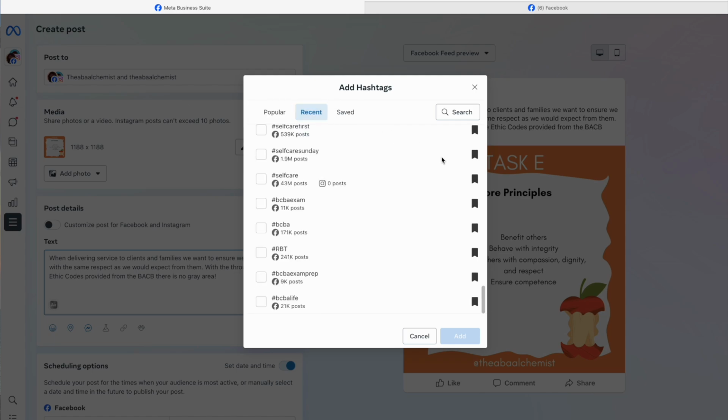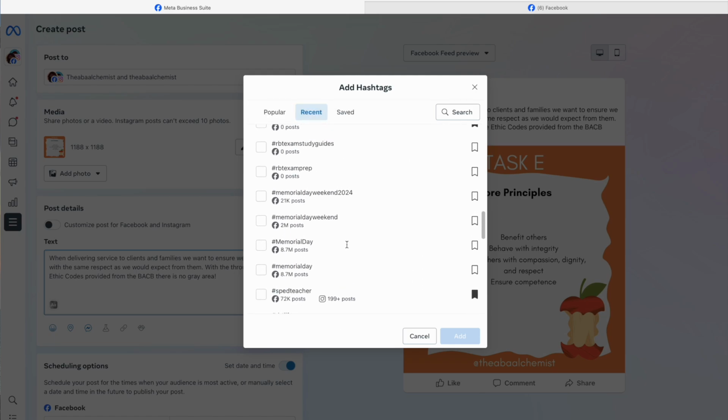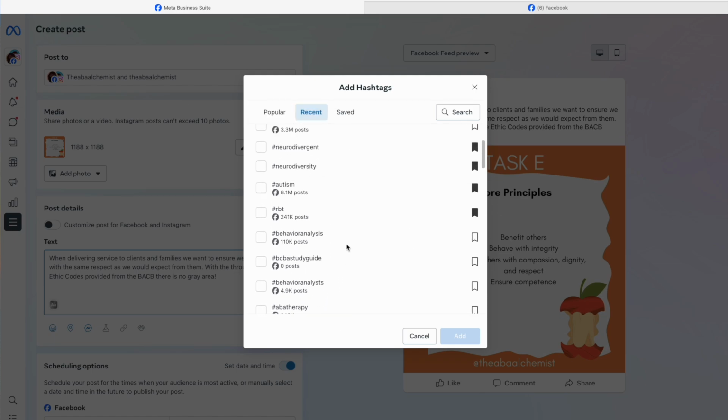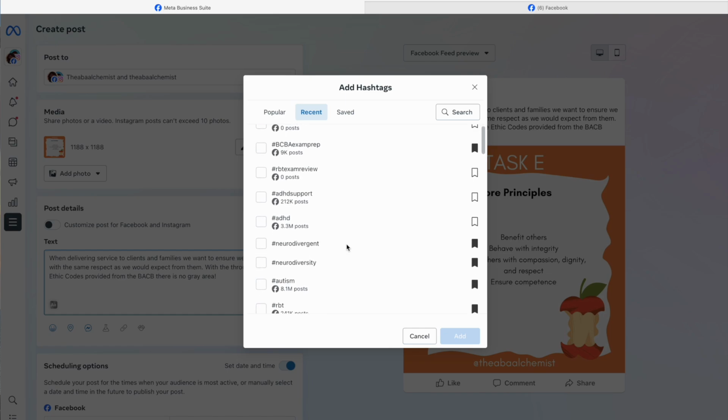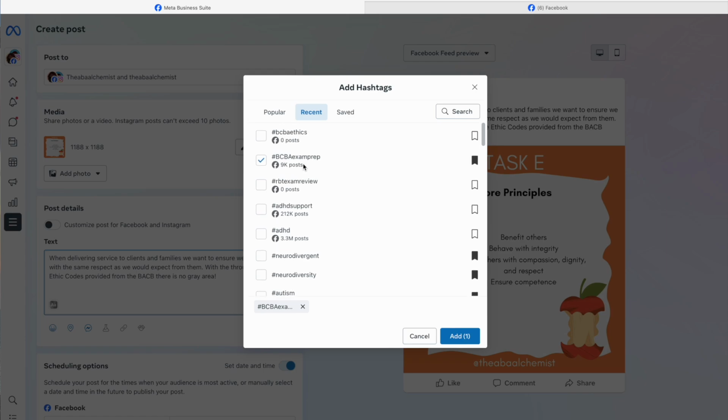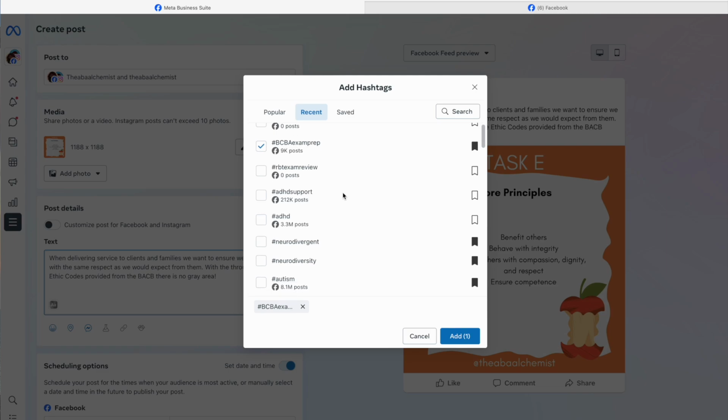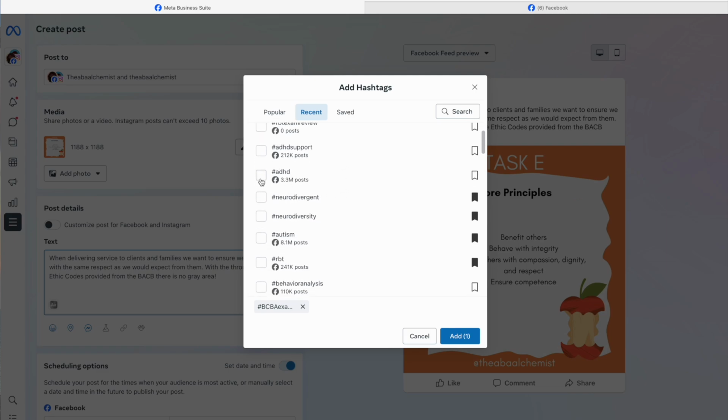So we're going to go to some of my recent hashtags that I have used. So here, this is for study exam prep. So I'm going to click here. And what's really nice about this is it shows you how often this hashtag has been utilized. ADHD has been utilized a lot for Facebook, as you can see the little logo here.